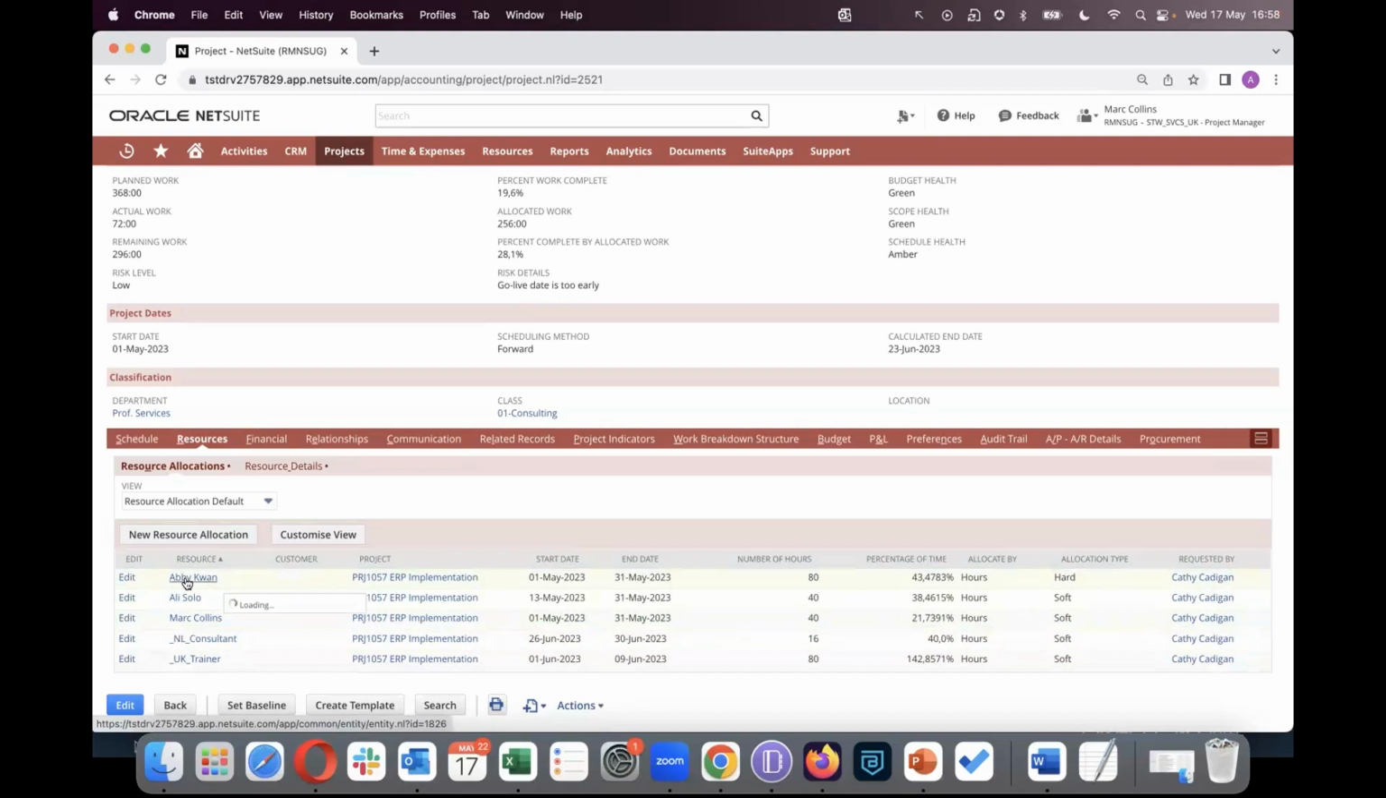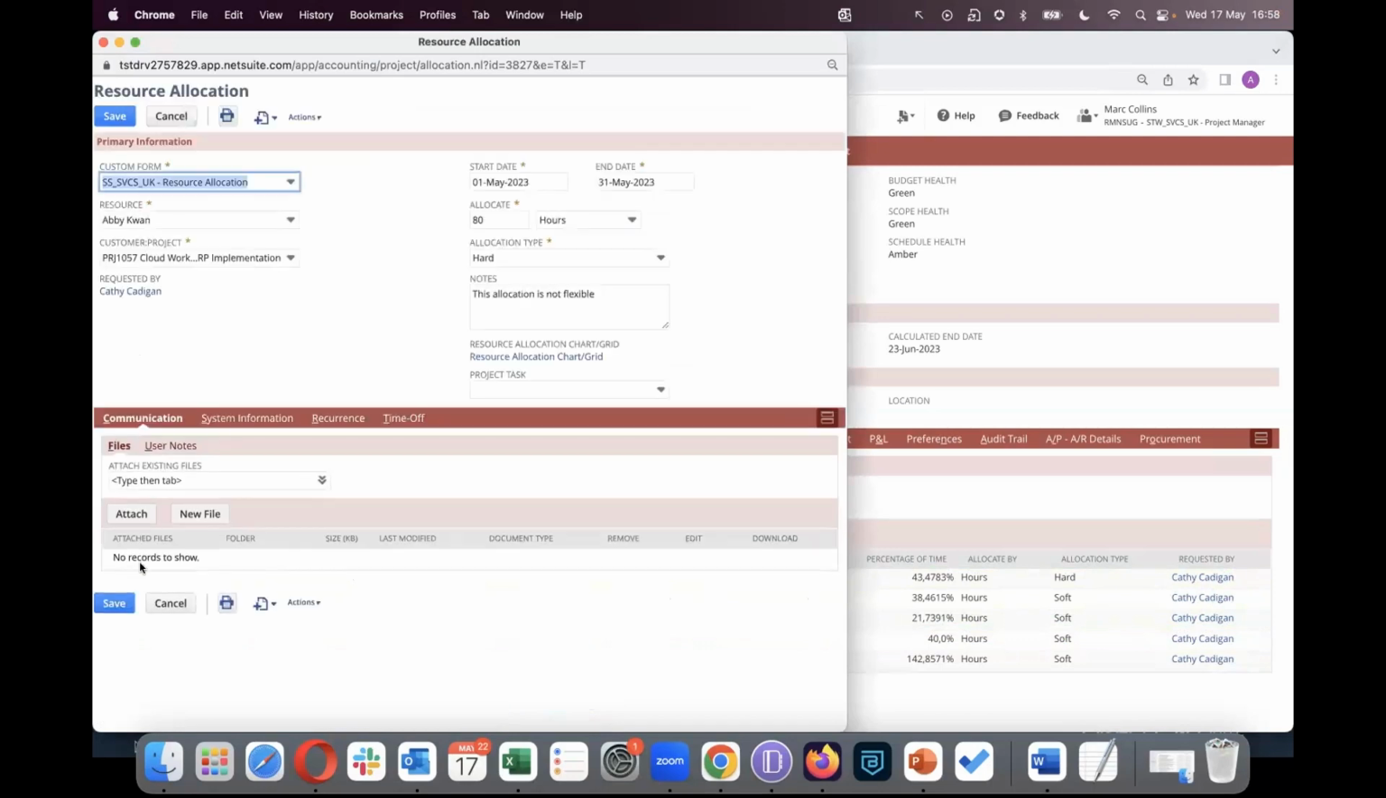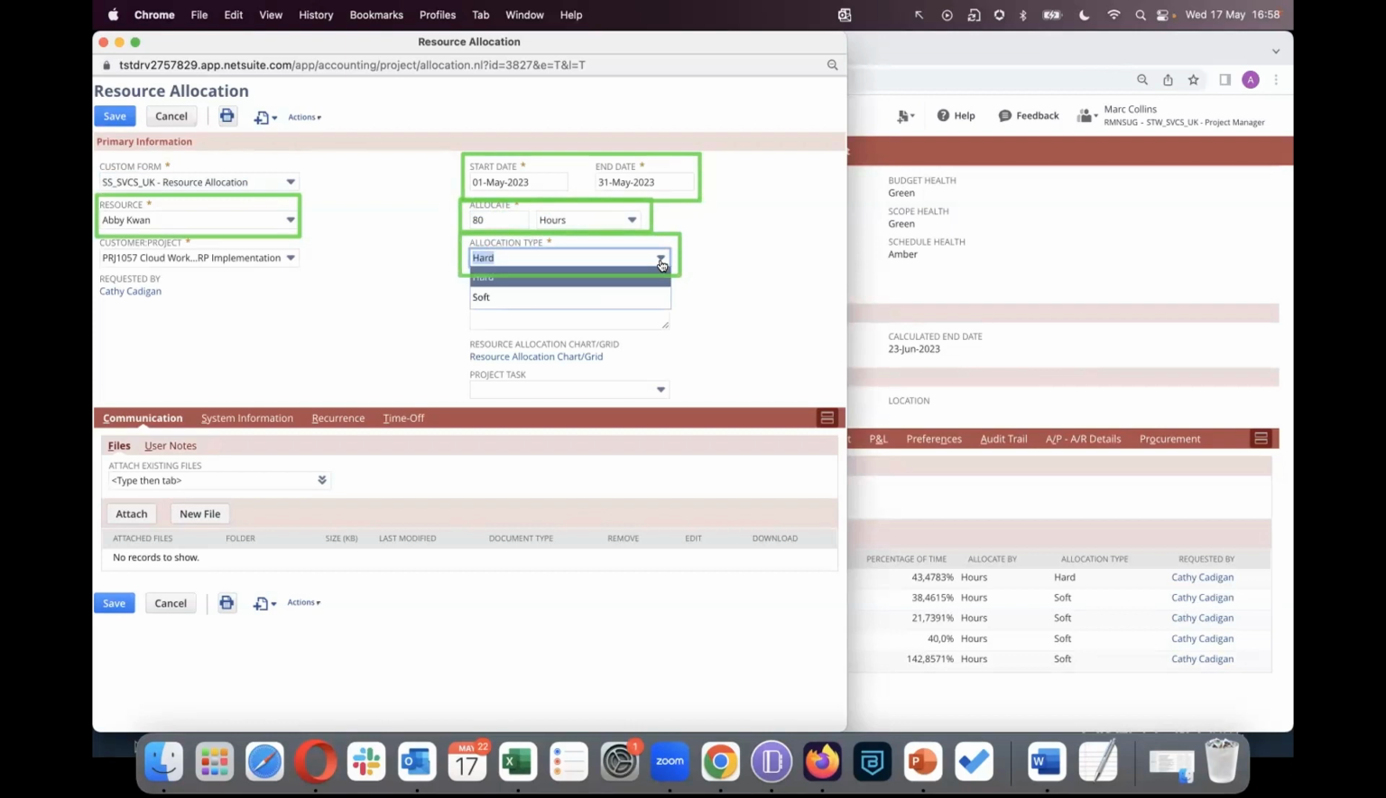Let's open up one of these allocations. When allocating a resource, you get to select which resource you want to allocate on this project. You tell the system, this is the start and end date in terms of when we need this resource. And this is how many hours we need the resource for. You can also specify an allocation type, which the options we have in NetSuite are hard and soft. And these are just for indication purposes.